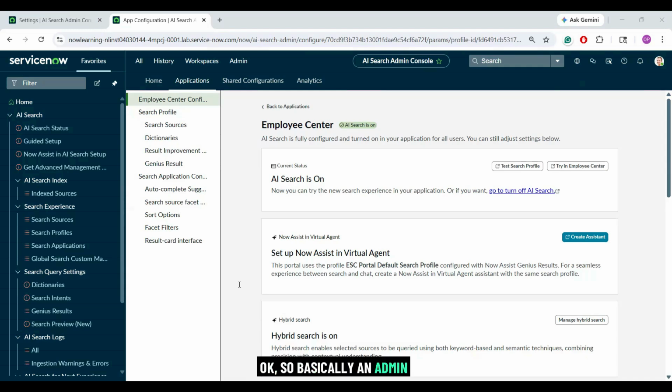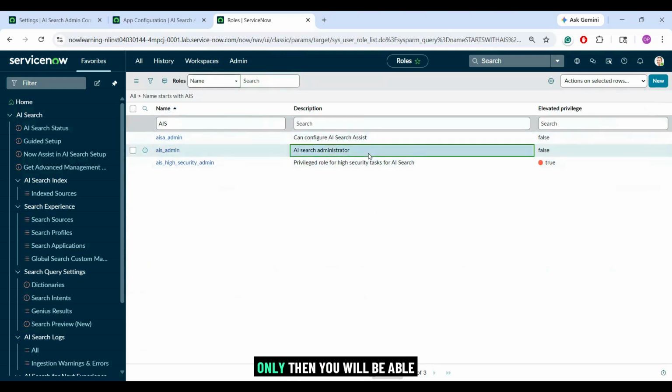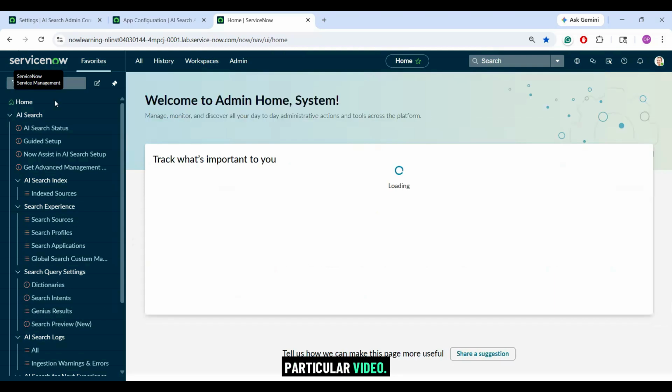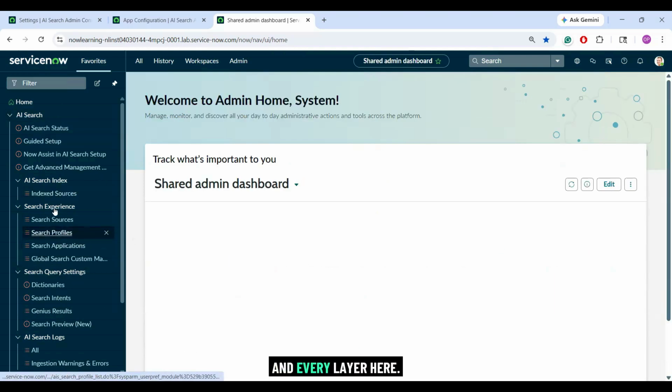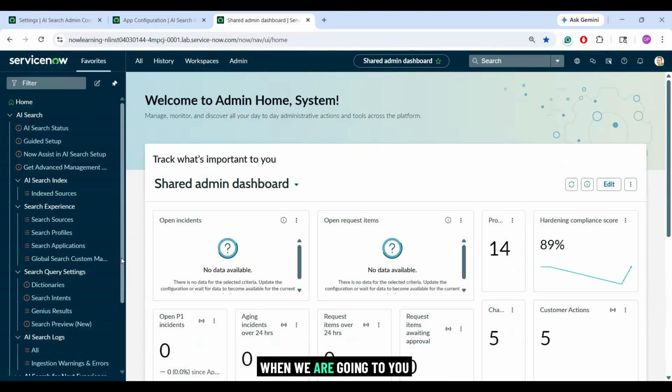So basically an admin, developer, or search admin is going to look after the complete configuration of each search experience within a particular instance. You see, this is the role, AIS admin. If you have this role, only then will you be able to do configuration in AI search. So this is about this particular video. In this video, we have discussed each and every layer here. There are a few more which we will discuss when we actually configure in the next video.